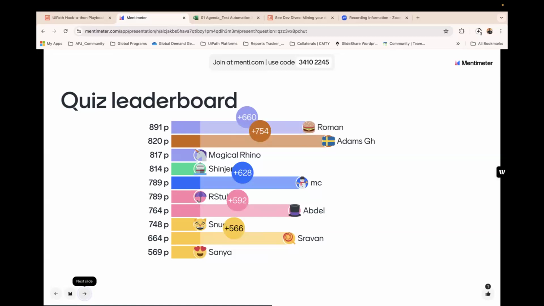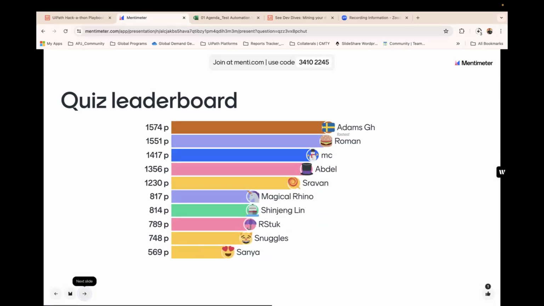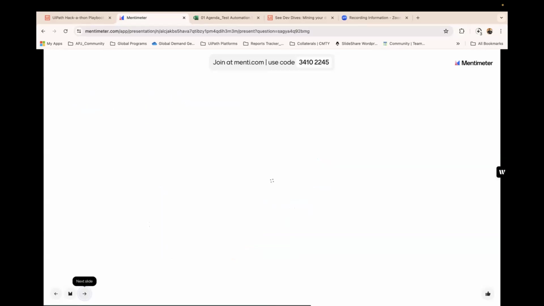Okay, so I think there's going to be some change. Adams has got a lead. Roman, MC, Abdel, you are right behind. So quickly go to question number 3 as well to keep the pace on. Okay, some issue at the Menti platform.